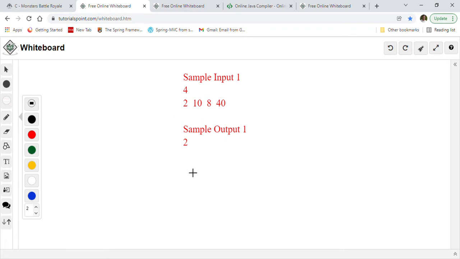So let's just write down this one here. First we will just solve this problem, and then we will decide how we can formulate the approach to solve this problem programmatically. So let's first understand this problem.